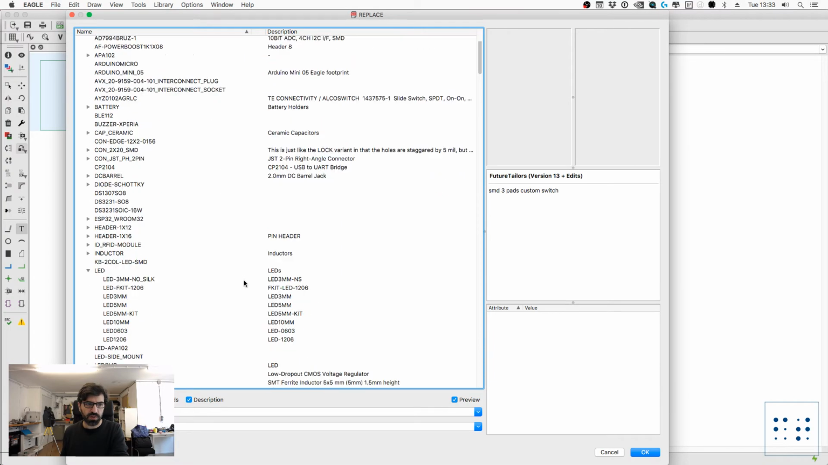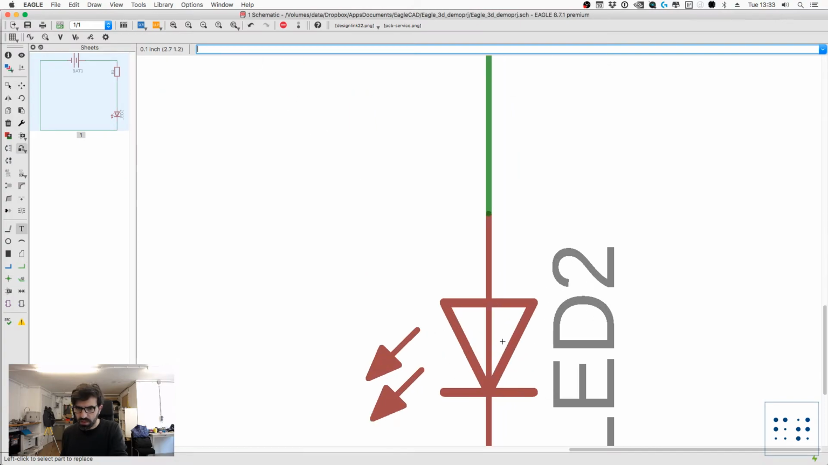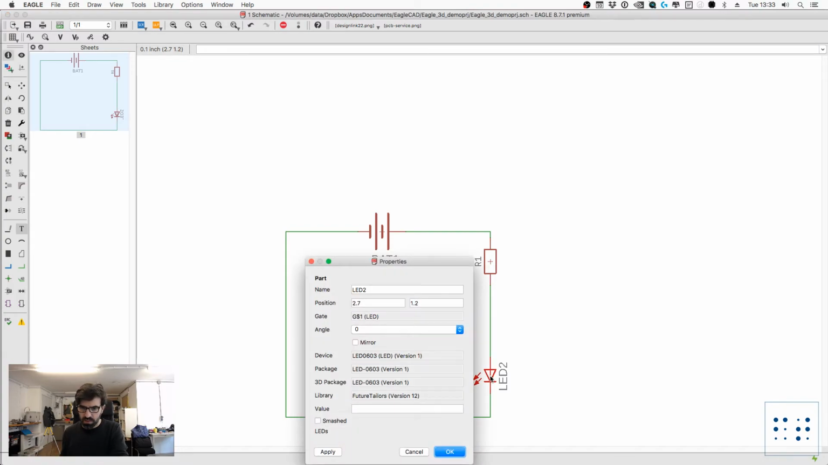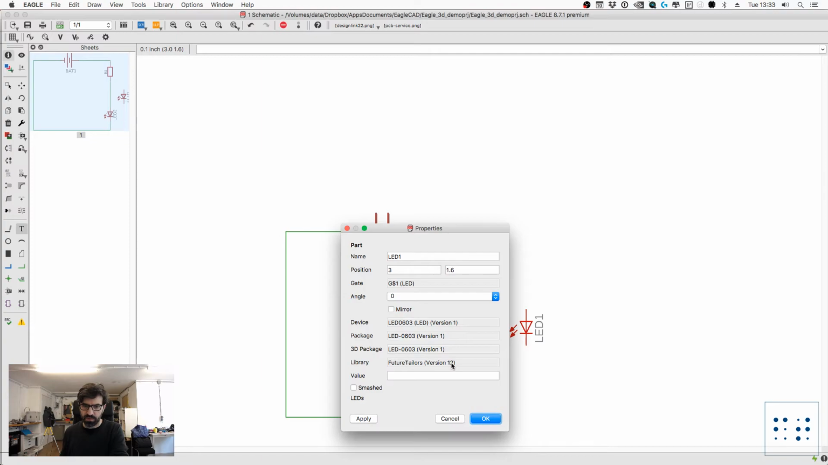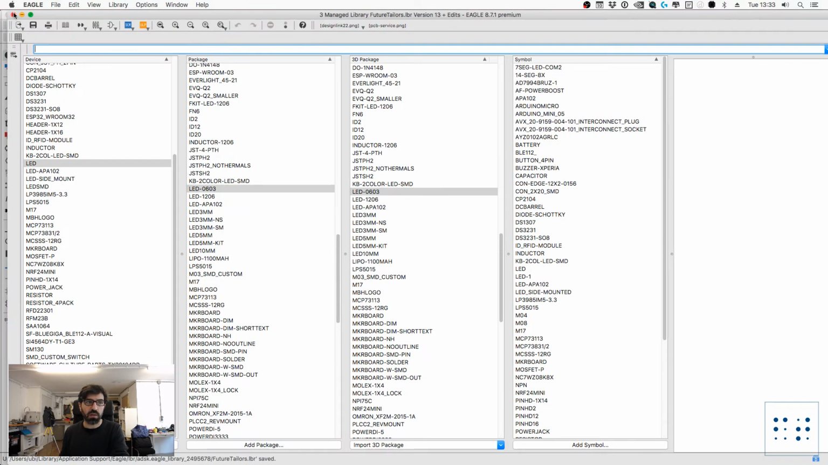Future Tailor's version 13, so 0603. Okay, I'm going to replace this. Version 12. Still, there is no way to replace this. I'm going to add this one. This one comes from version 12. So again, this thing is not working. At least it's not doing what it's supposed to do, right?